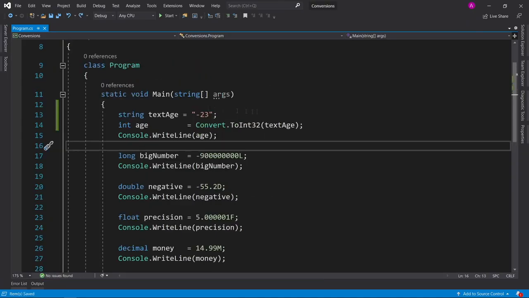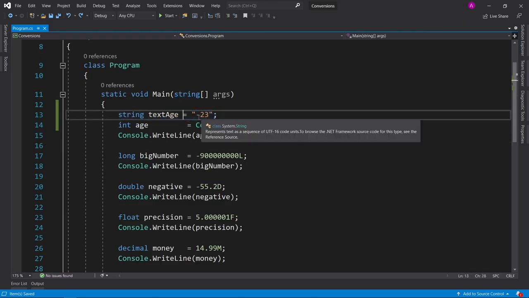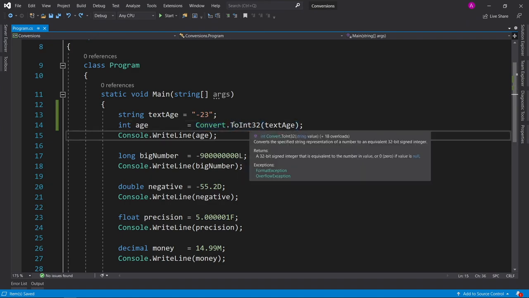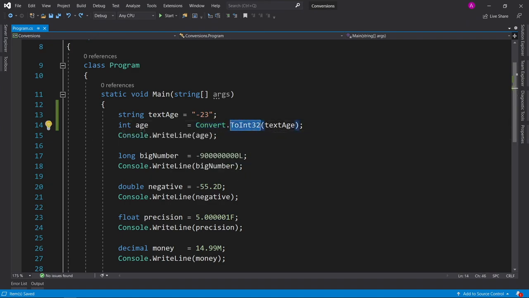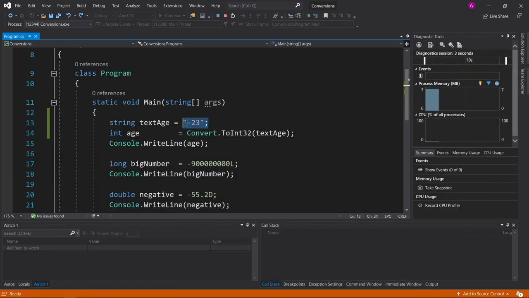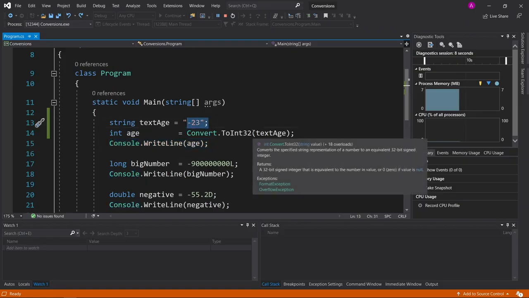What this is now saying is we're taking our string text age, which is equal to -23, and we're passing it into this function Convert.ToInt32. The reason why it's Int32 is because an int is by definition an Int32, which is a 32-bit signed integer. So what we want to do here is convert our text age into an Int32 and store it back into our int, and hopefully we should see the same value when we hit run. -23. So now that's actually gone from a string variable into our integer, and we've printed it out as an integer and it's no longer a string variable.